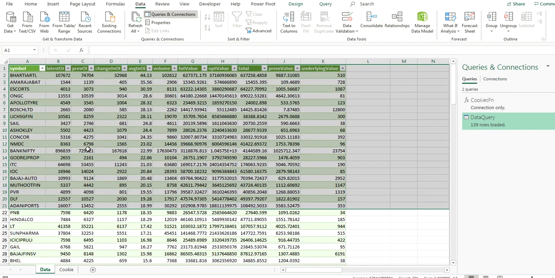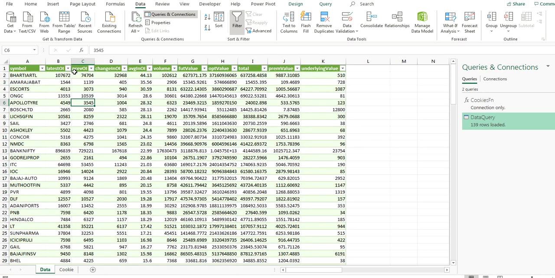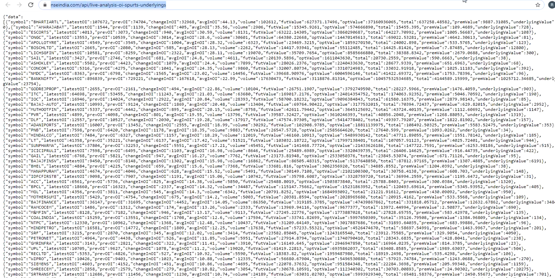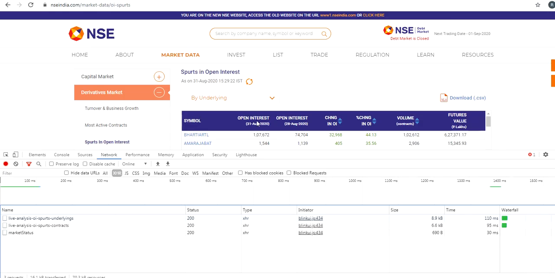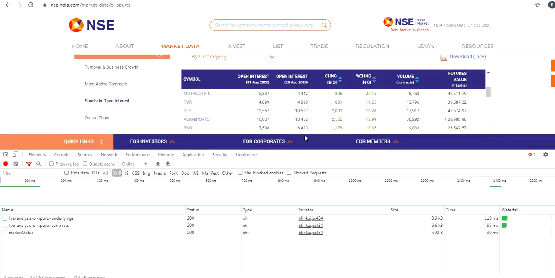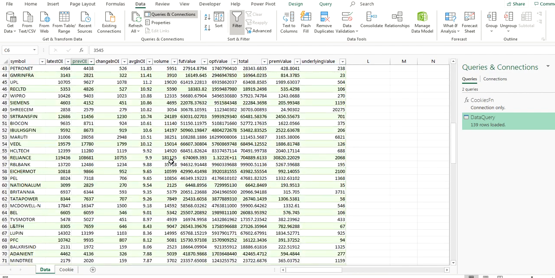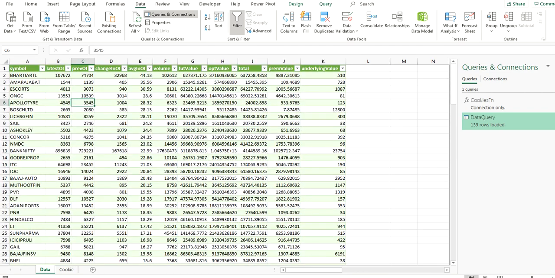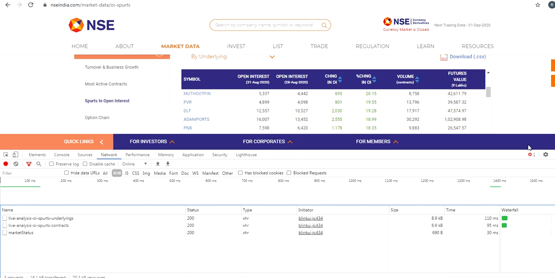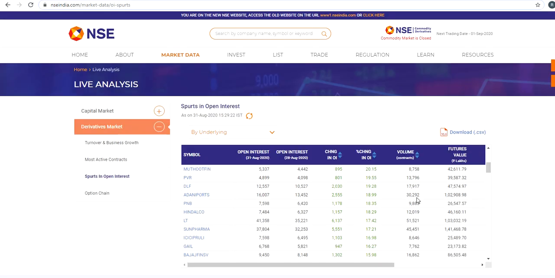The data you were seeing previously has been changed to the new data. So this is like latest OI, previous OI, whatever data you can see here. Open interest, change in OI, percent change in OI, all this data has come, even some more details have come in here. What is the future value and so on. Okay, so these are simple kind of data tables which I am importing back to Excel.